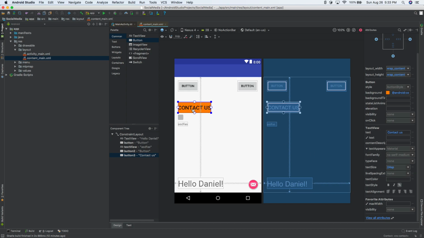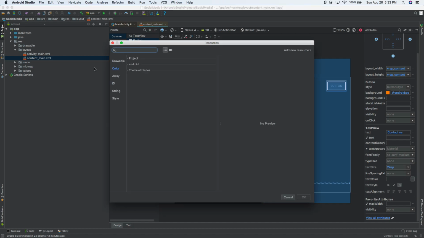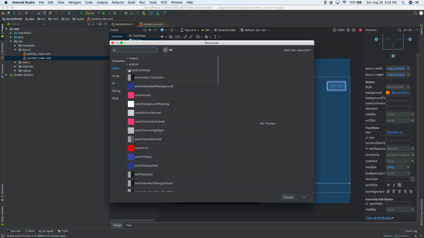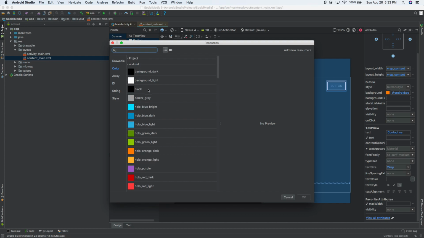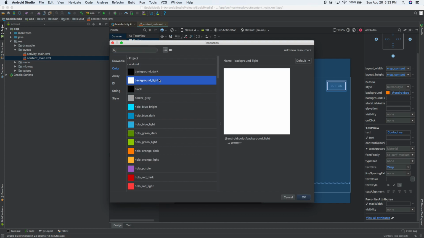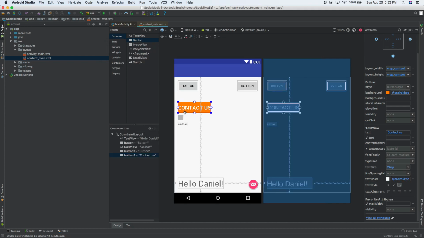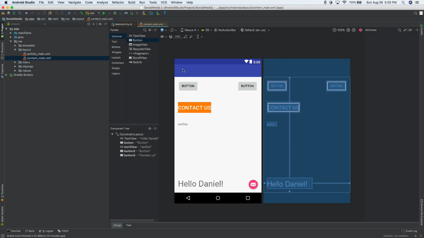So with the button selected, click on the button there, and let's go to text color and click on that icon right there. And we can open up some of the stuff here, and let's just make it white, how about? So background white, light, select it, and there it is. So there's our button. This is the beginning of an app.